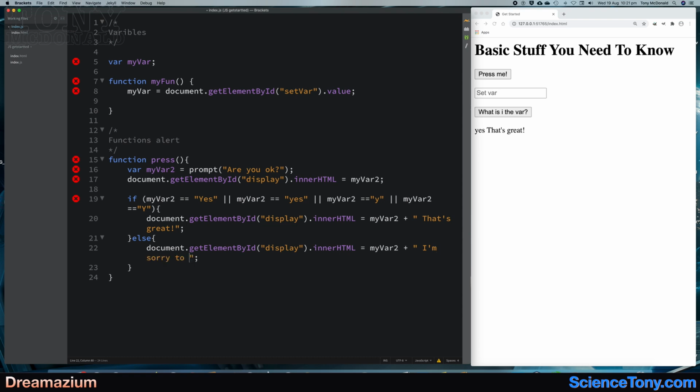I'm sorry to hear that. Now, if I put anything else in there, it's going to do it. So that wouldn't necessarily be a good way of coding it.